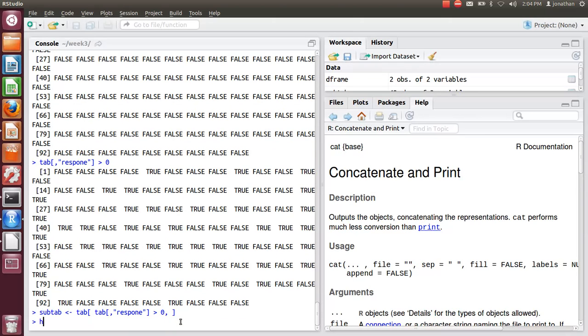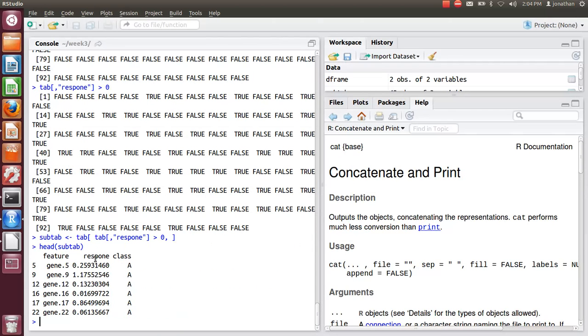Now if we look at what subtab has in it, notice that all the values in the response column are greater than 0. And the row names, remember, are the row numbers in the original tab data frame. I want you to just stare at this until you understand it, because it is an important skill, and we'll be developing it over time. You'll be using it in your homework for this week.